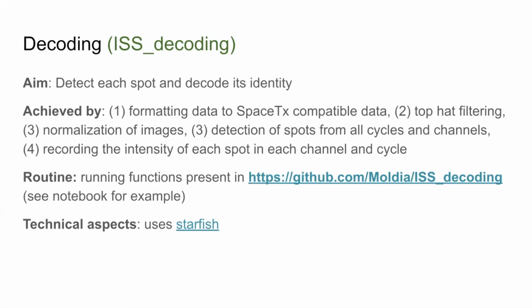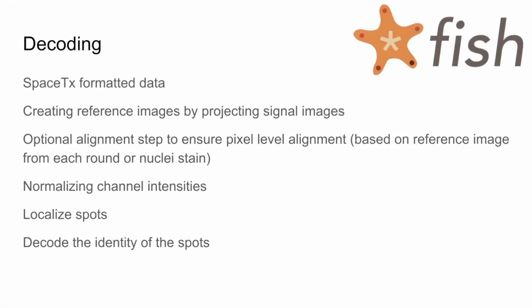And the routines here are the stuff that you can find in the GitHub repo, and all the technical aspects you can read about in Starfish. But I think it's a great tool because it offers a lot of functionality in the same format. So you don't have to format your data to be compatible with other softwares. Rather, here, it's all collected into one main thing, which is great. So yeah, the decoding works as follows.